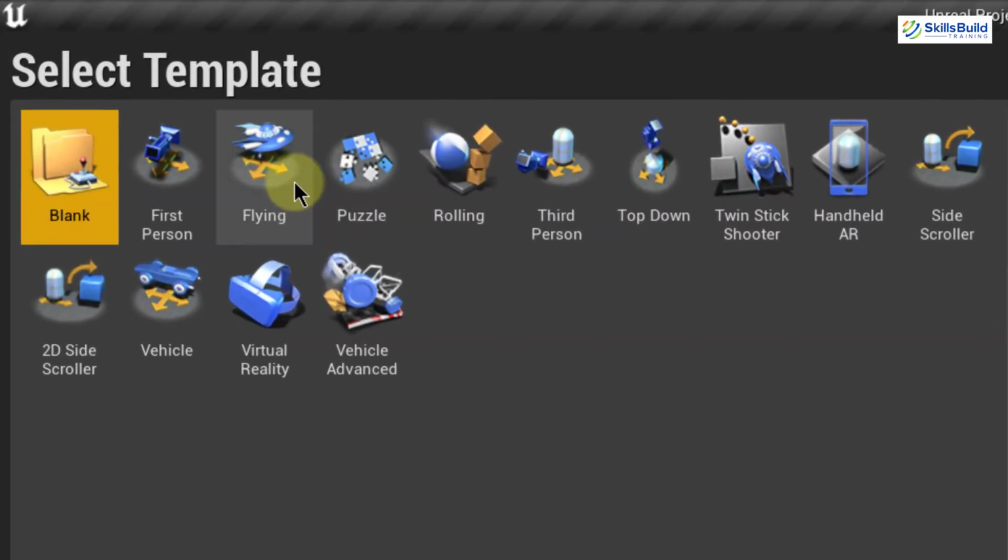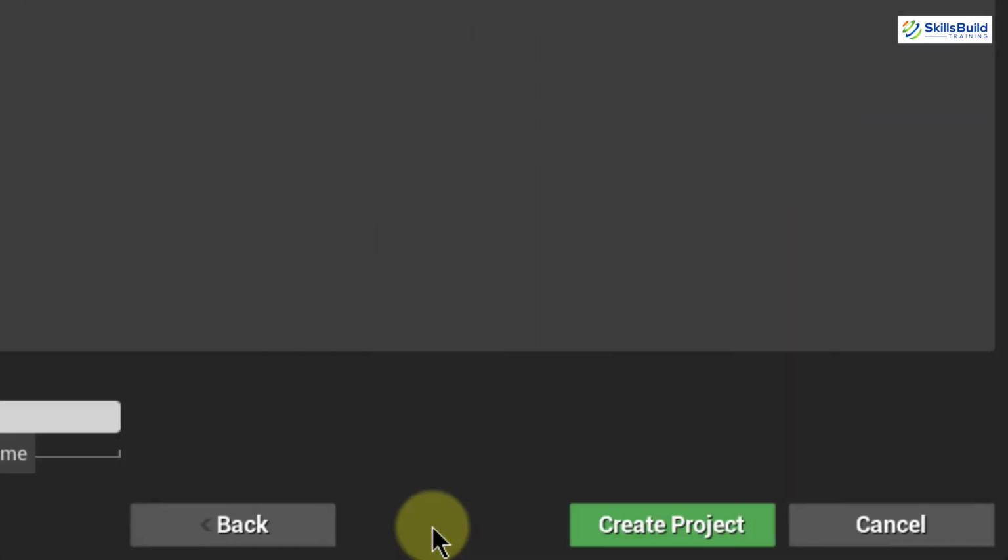Like here we have puzzle, then we have flying, then we have first person. If you want to create a game like first person shooter, then you will go with this template, or if you want to create a puzzle game, then you will go with this template. But at the moment I'm going with the blank one. After that, click on next.